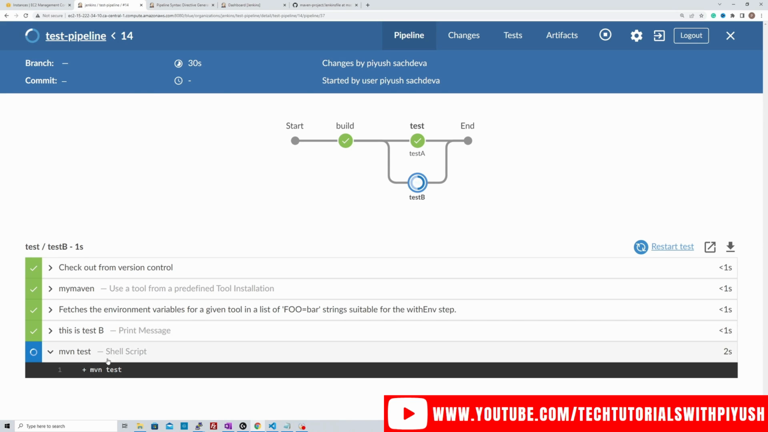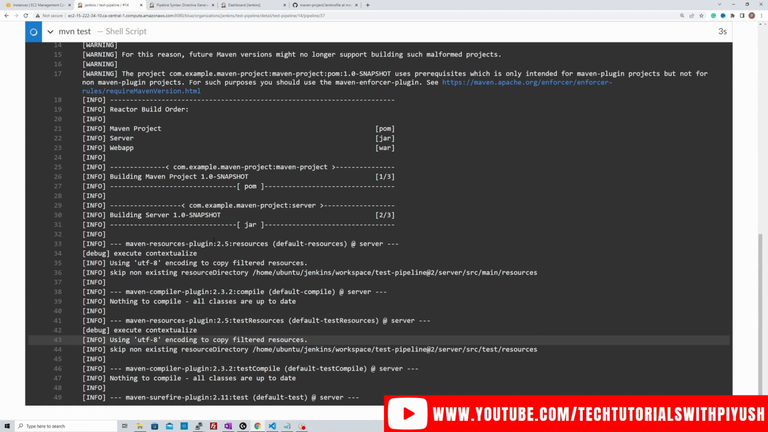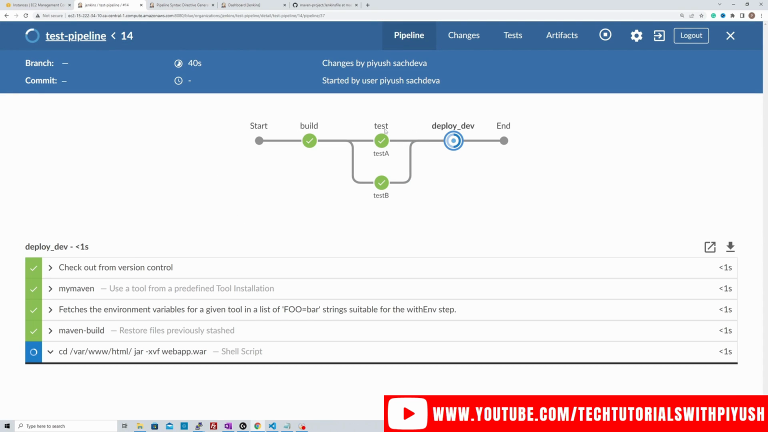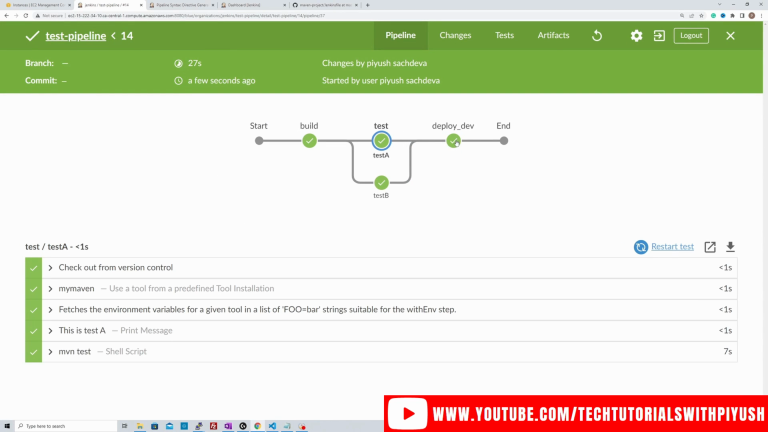So here it is running the shell script of test cases. All right, so test cases have been executed and it deployed it to dev. Let's see the steps that it followed for the dev deployment. First, it checked it out from the version control.